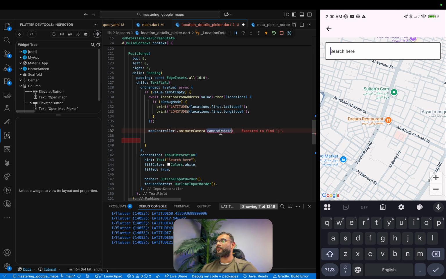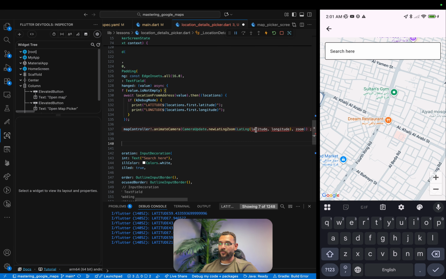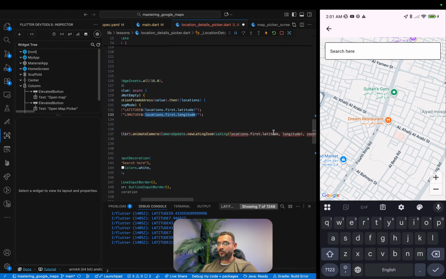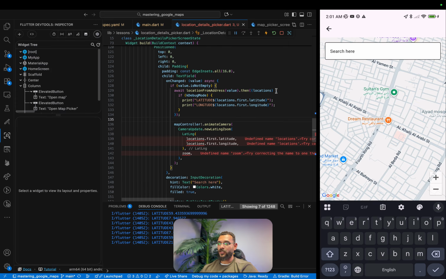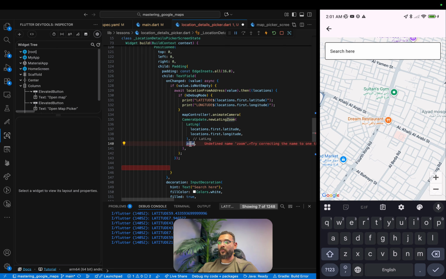And then, inside the cameraUpdate variable, we're going to replace it with CameraUpdate.newLatLngZoom. This function allows us to add a new LatLng and a new zoom. For example, for the LatLng, for latitude we're going to add locations.first.latitude, and for the longitude, locations.first.longitude. Why do we have an error here? Because we are using locations, and locations is outside the brackets of the then function. So we're going to move it inside the then function brackets.